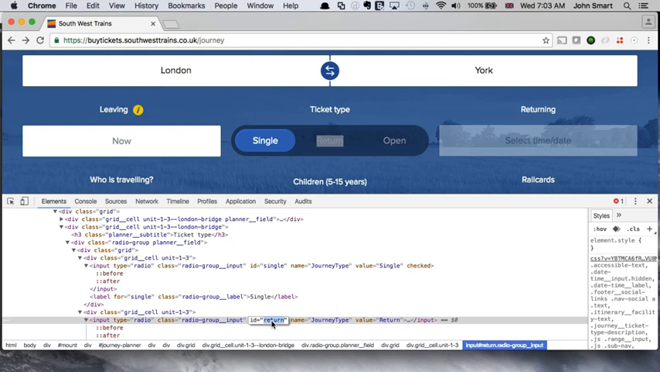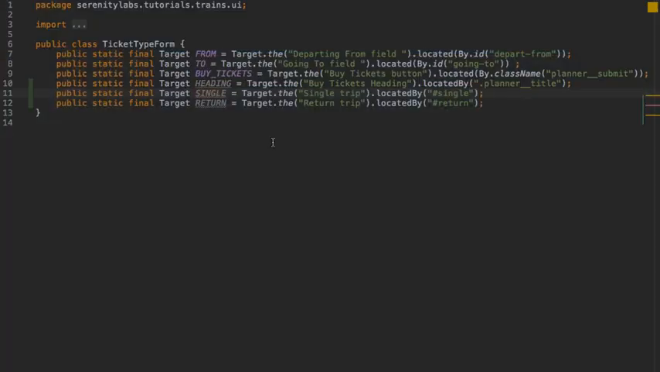So that should be easy enough to identify in our code. Let's have a look at the code and see what we can do. I've opened up the ticket type form class, which is our page object for the ticket type page that we just saw. And this is where we had the from and the to fields that we used earlier on.